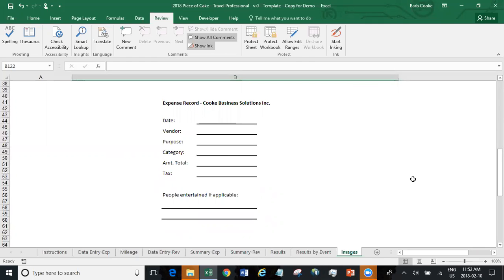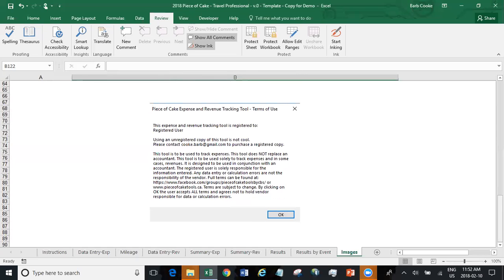So I attach one of these to each invoice, then I do my data entry into the Piece of Cake tool. I make a backup of my software, I make a backup of my worksheet, and then I file those in my expanding file folder, and I'm done for the month. And usually that takes me no more than half an hour.